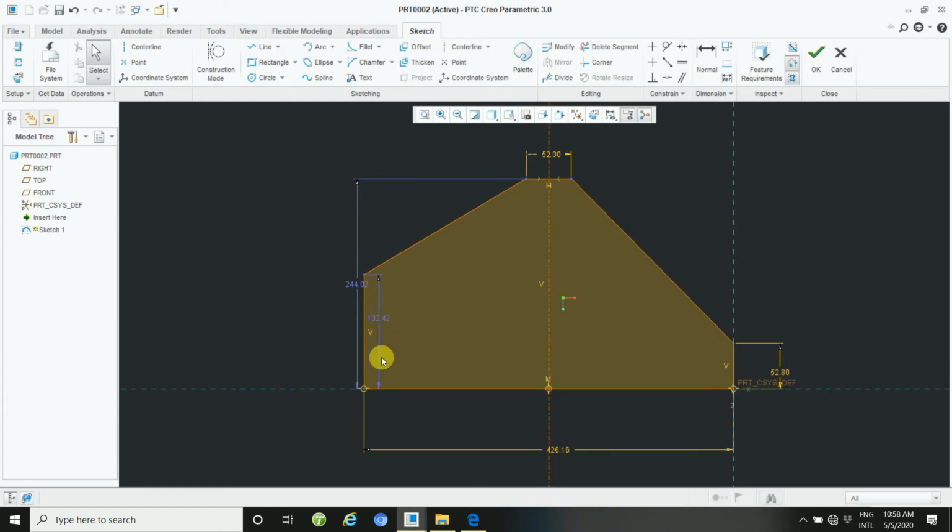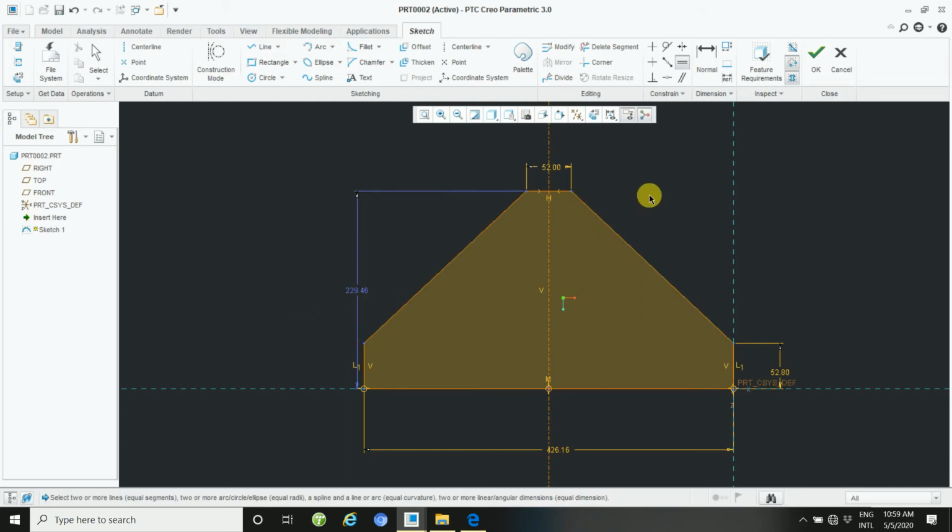So apply the relations, equal. Create equal length, equal radii, equal dimension, or same curvature constraint. Click this line and select this line, equal. This way, and then apply this dimension.